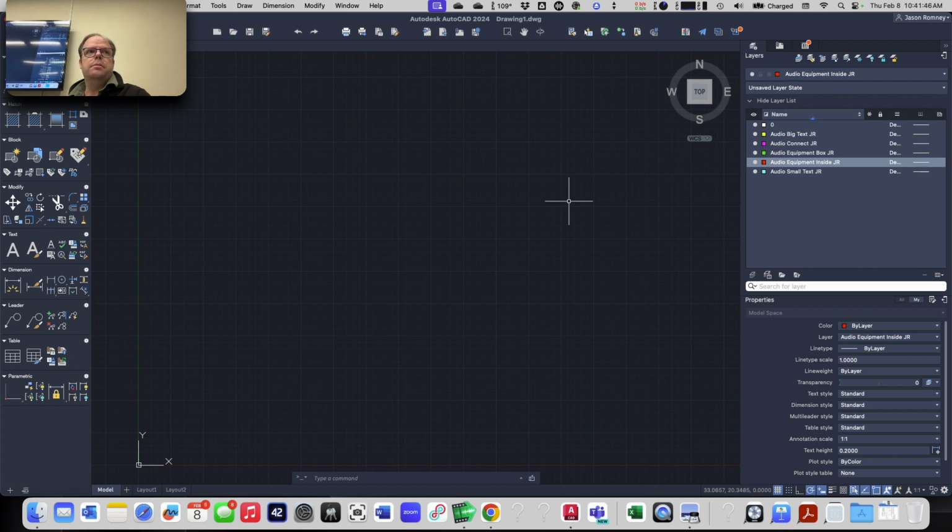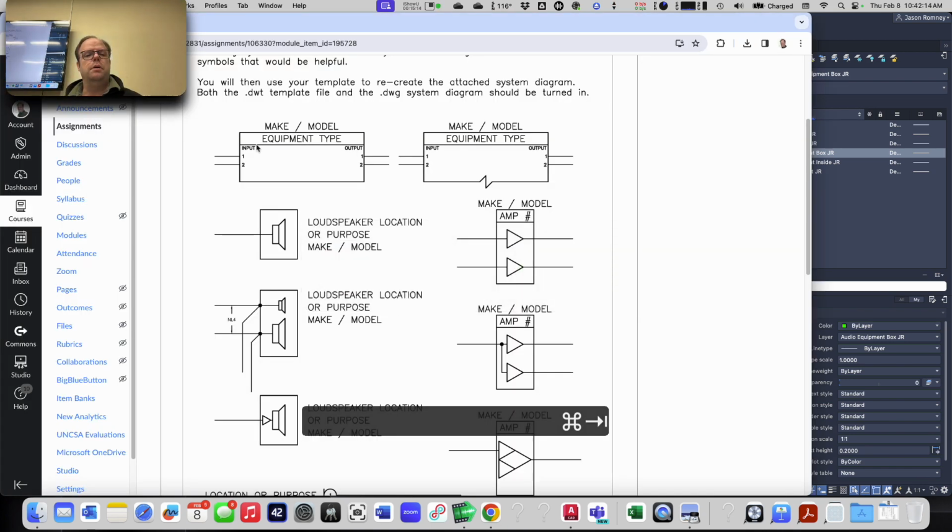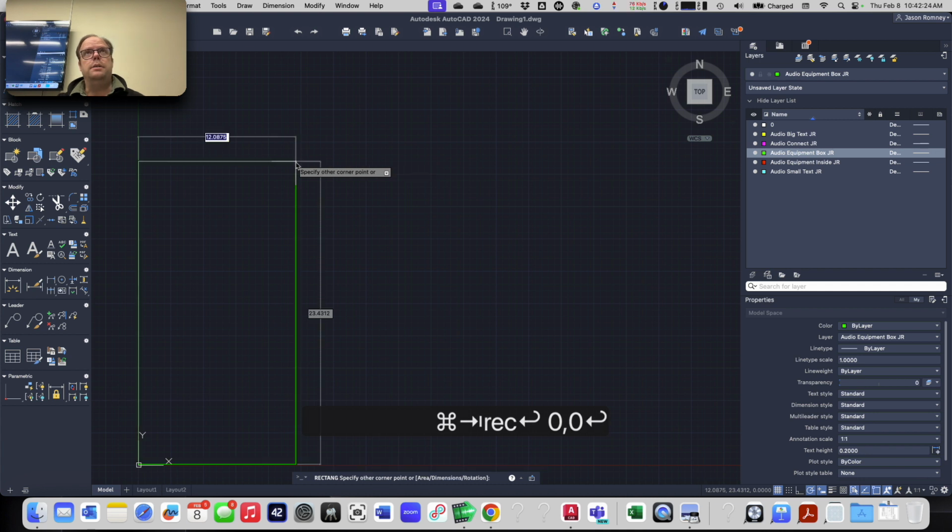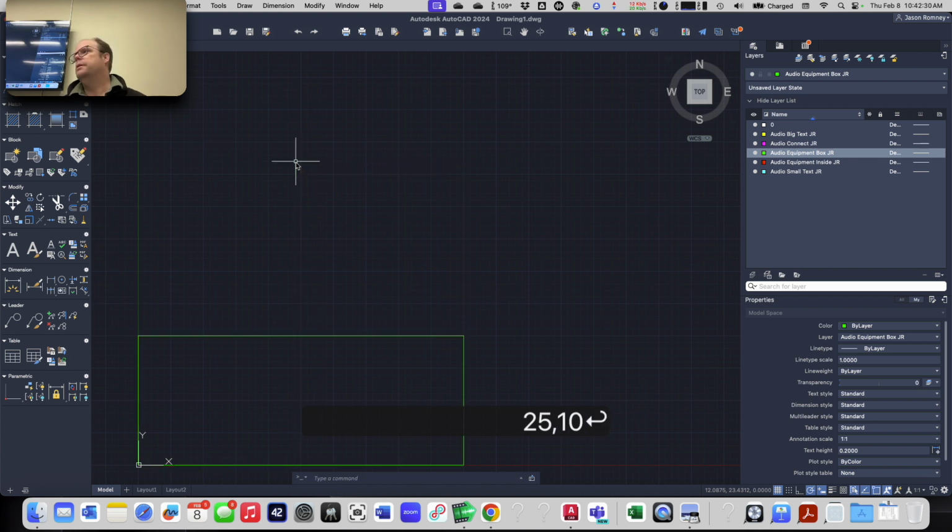All right, so the first thing I'm going to do is switch to the equipment box layer, so the green one. The one at the top here is the one that you're currently active on. So what I want to do is a rectangle. I want to do this first symbol. So this will be a rectangle. I'll start at 0, 0, and I will end up at 25, 10. All right.